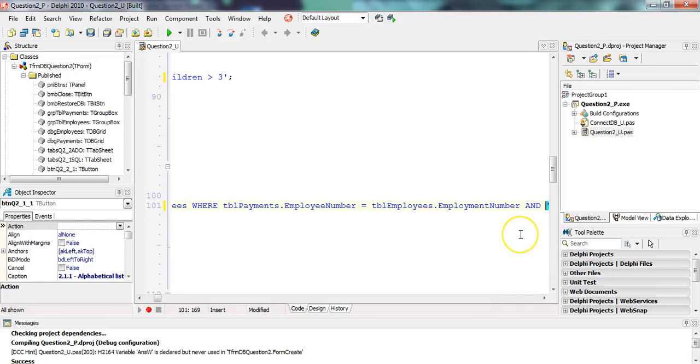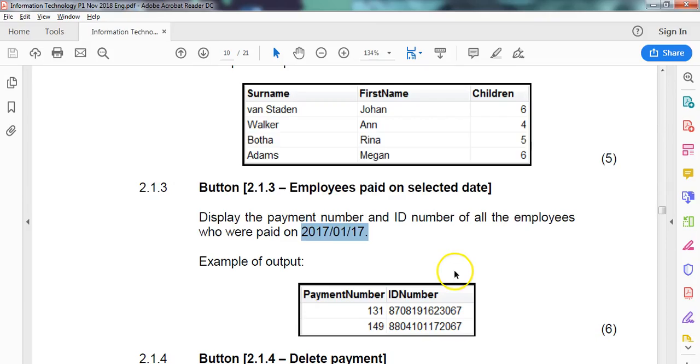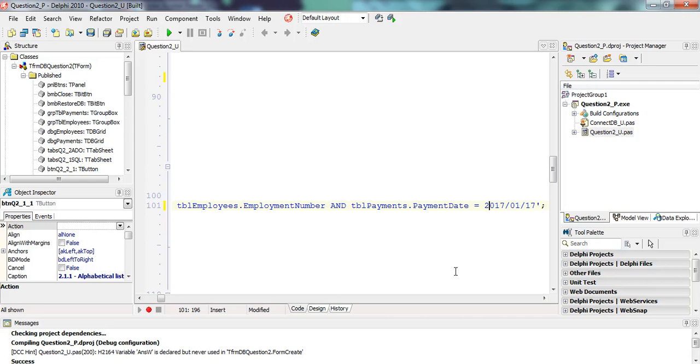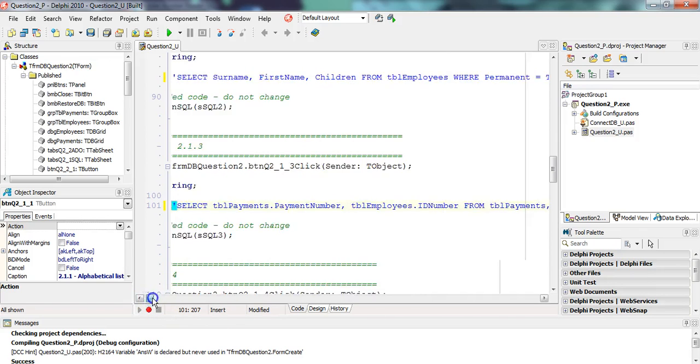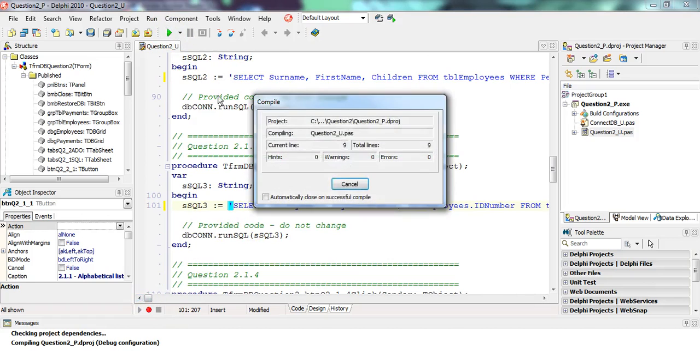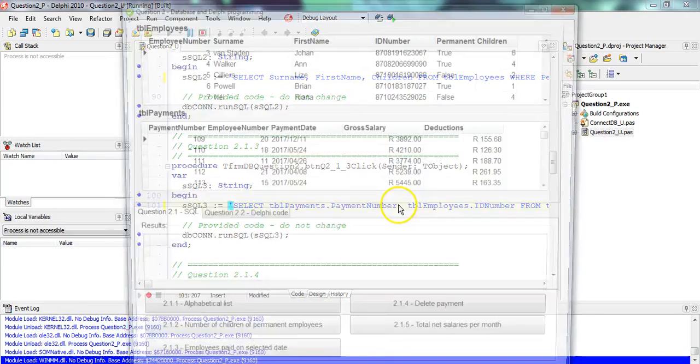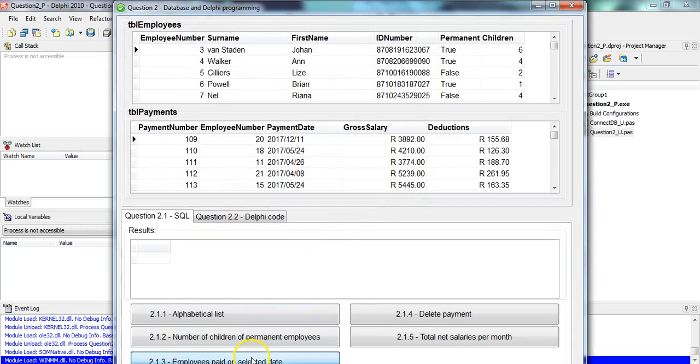And where the payment date, so you can go TBL payments dot payment date is, now whenever we refer to a date, if it is a date field, you can have 2017/01/17, but when you're referring to a date, you must put hashes around it. So there's the hashes. Okay, not a dollar sign, a hash. Okay, so there we go. So let's run that and see what it looks like. I hope it works. Hopefully we haven't made any spelling mistakes on something. You can't see the buttons over here, so I'm going to click on it.